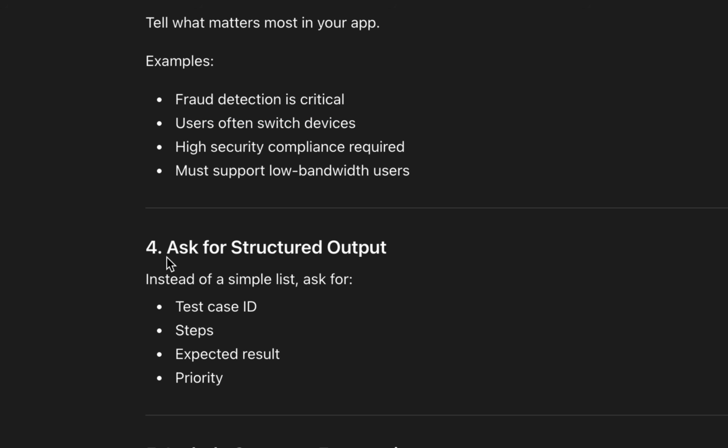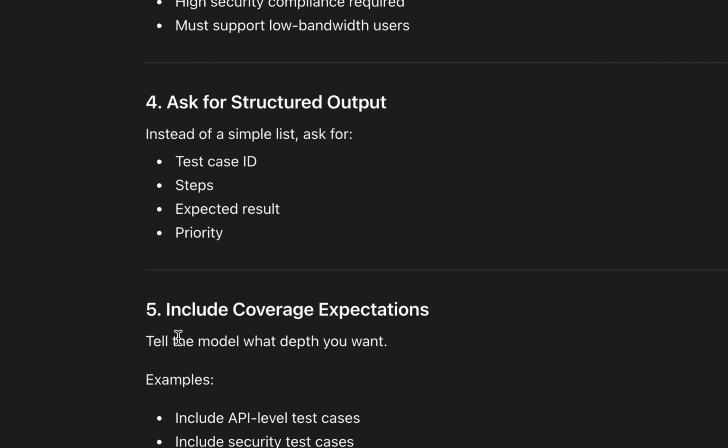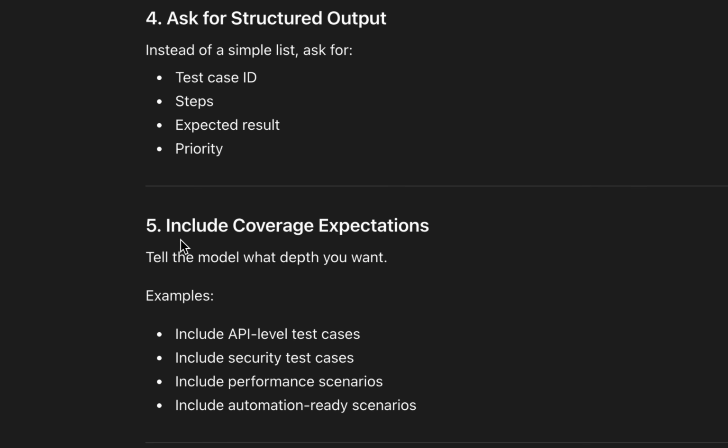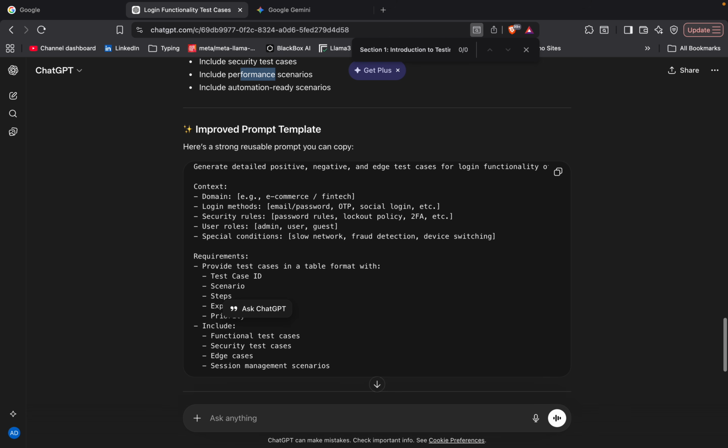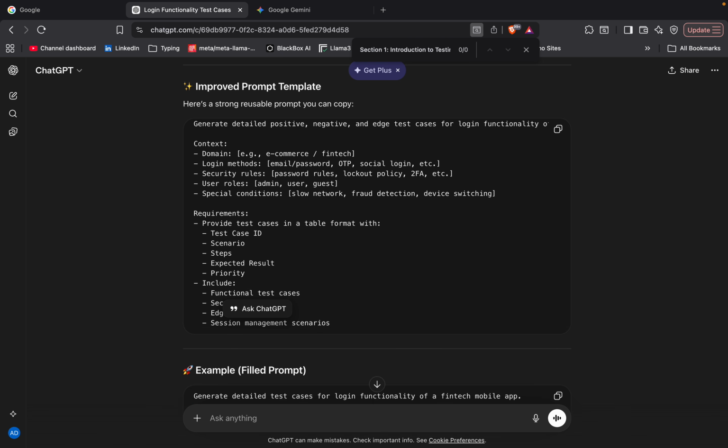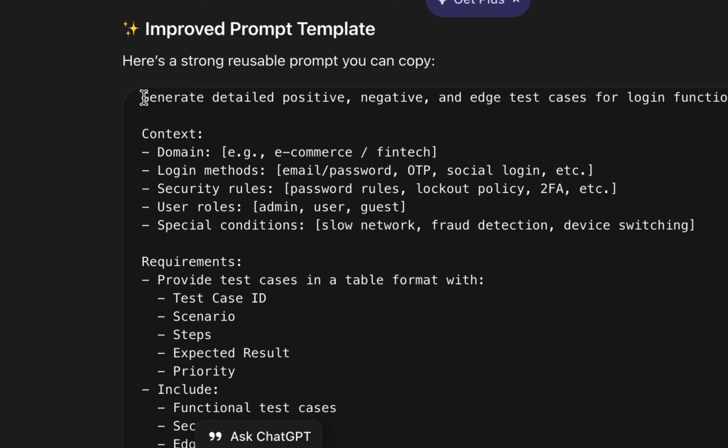Do we need a table with a test case ID, description, what is expected, what should be the output, all those things? It can do that. What all we want to cover, including API level, security tests, performance tests, etc. You can see it has actually given us a very good improved prompt. It has given us an example as well.